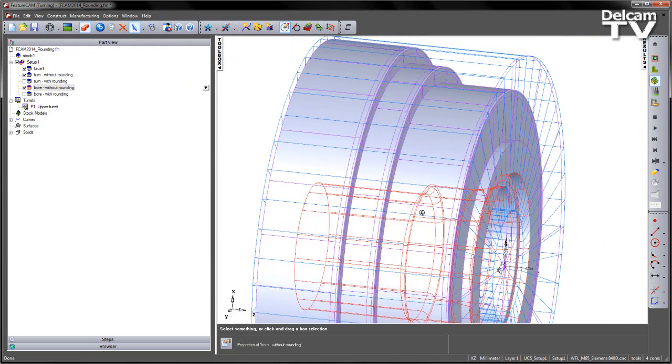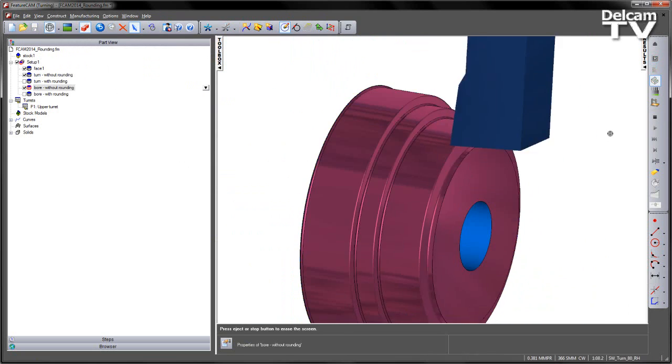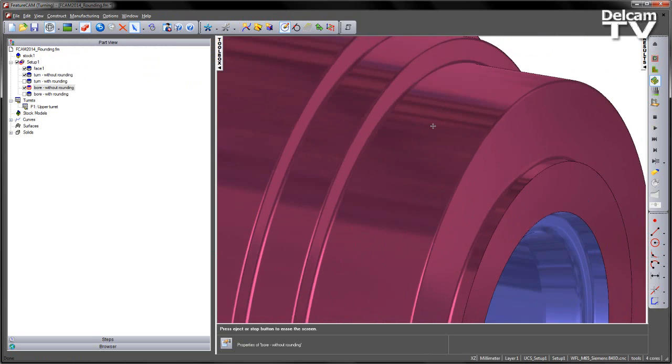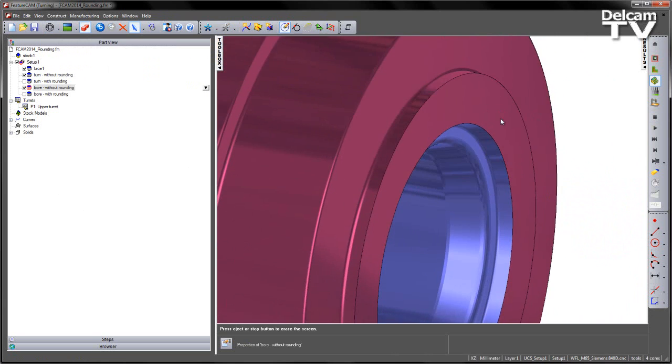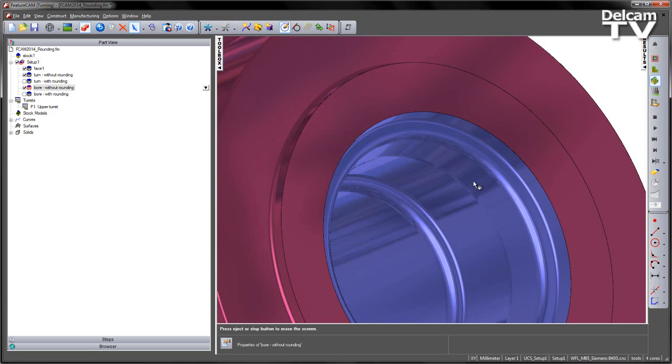Once I'm done, choose OK, replay my simulation, and you'll see we get the filleted edges across the top and also inside our model as well.